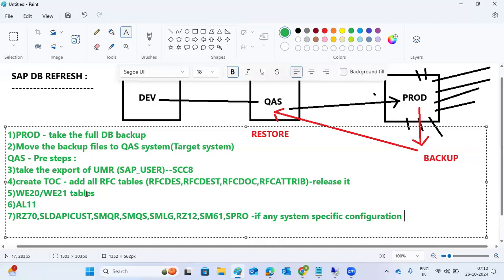Screen captures means screenshots. Because after the restore, SMLG will come as production, so we need to delete it and reconfigure. RZ12 same, SM61 same, SPRO if any system-specific. If we are doing the quality, there is system-specific configuration. That specific configuration we need to take screen captures of, right?